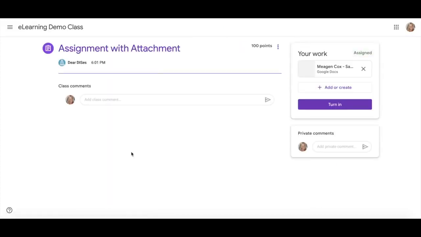Once you click here, you will be able to see where you can leave a class comment. Remember, these are public, so all students in your class can see these. This would be a great place to add a question that might benefit others in your classroom. You can also see that same doc we talked about previously.